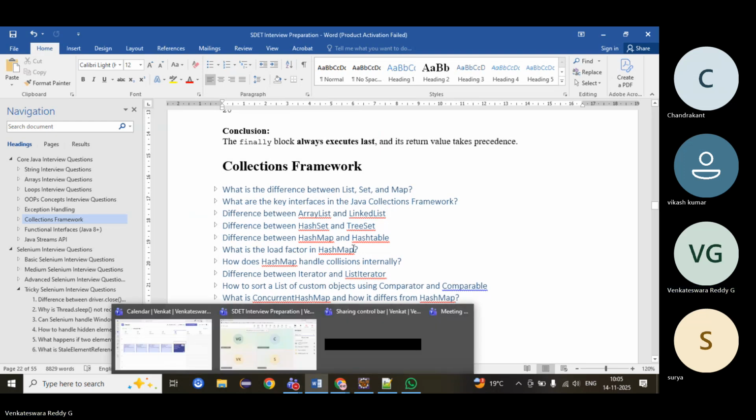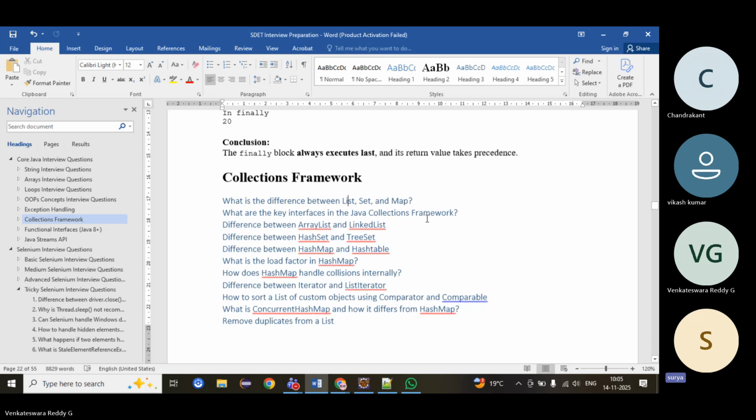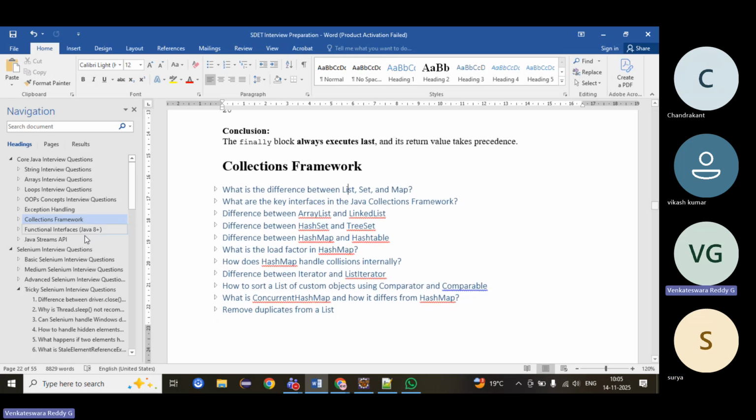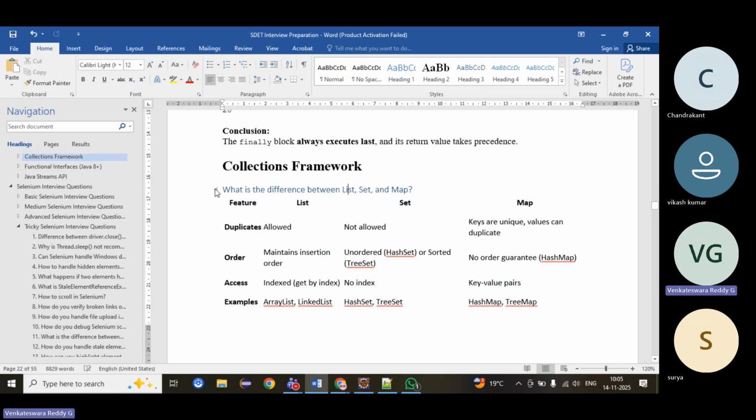Anyone can try. The list, set, and map are interfaces. Under list, we have classes like ArrayList, LinkedList, Vector, and Stack. Under set, we have LinkedHashSet and... I forgot. Okay, no issues. Whatever you know, anyone? Okay, fine. Important question.